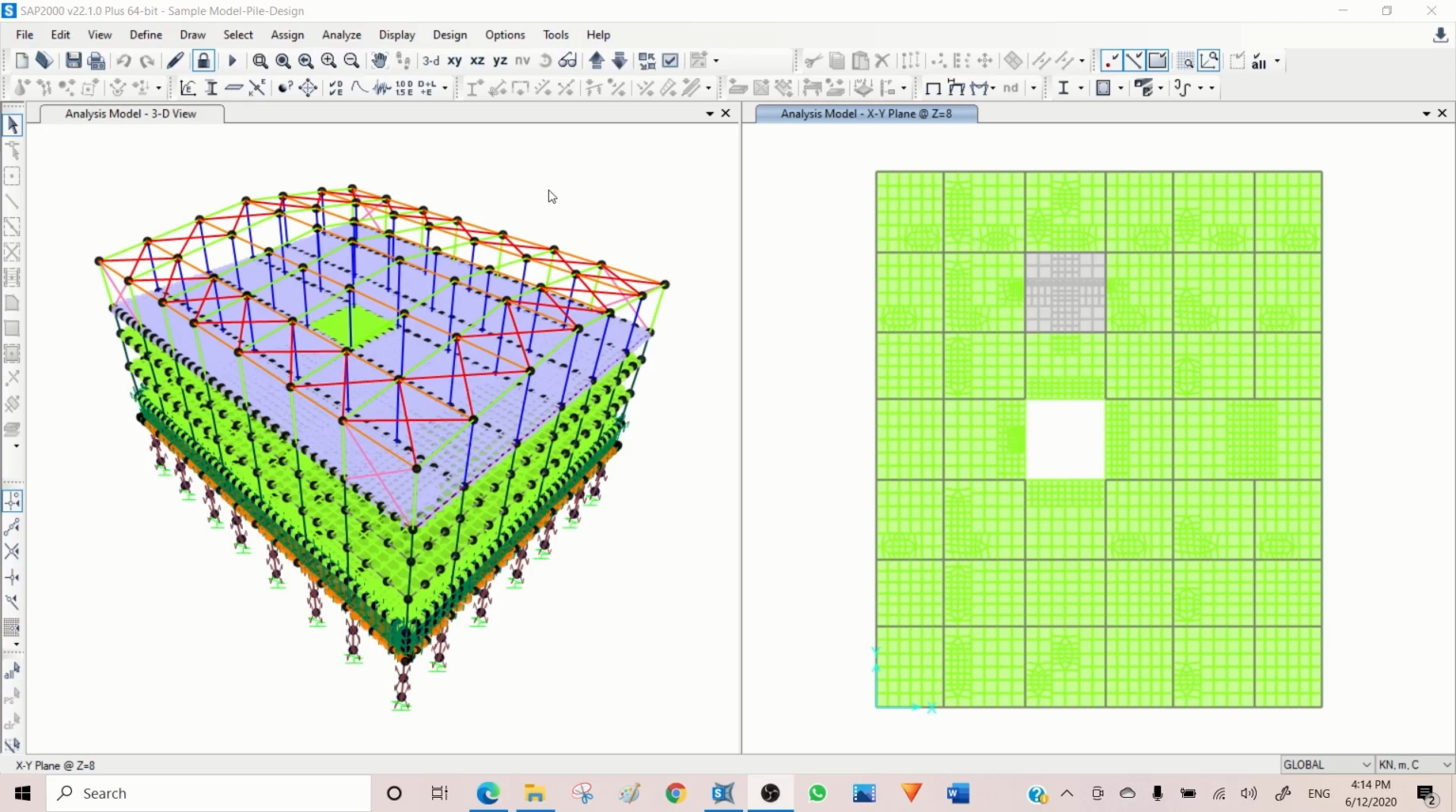Hello everyone, video 3 of module 7. In this video I will show you how to design concrete elements, including columns, beams, slabs and walls. We set up the parameters for design in the last video.